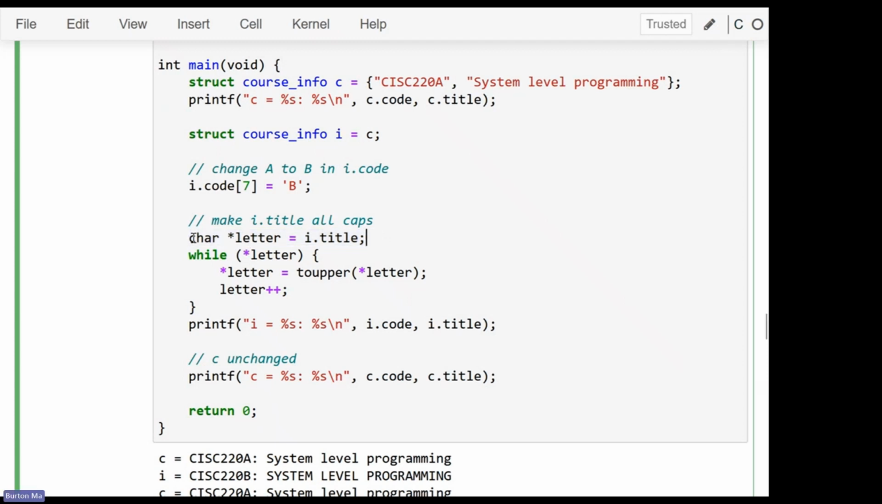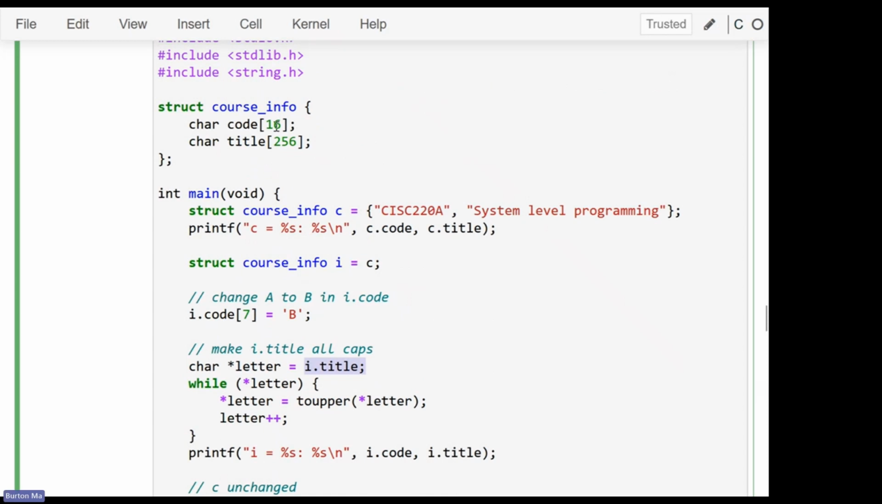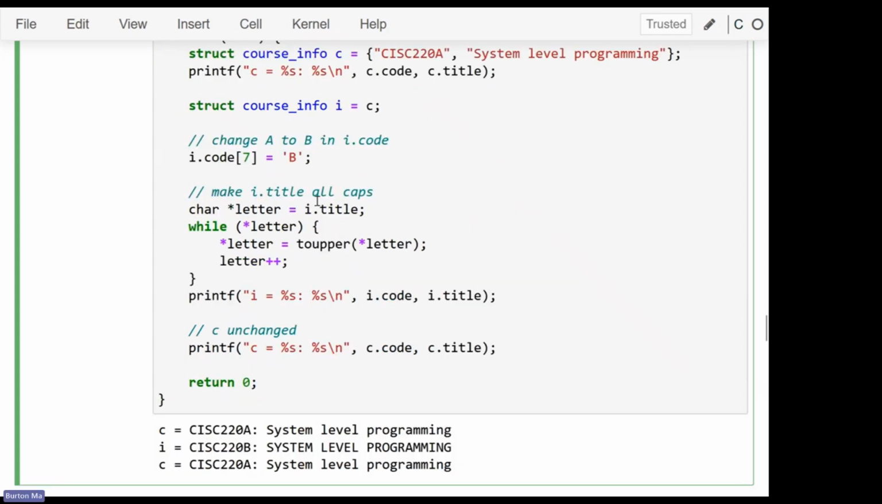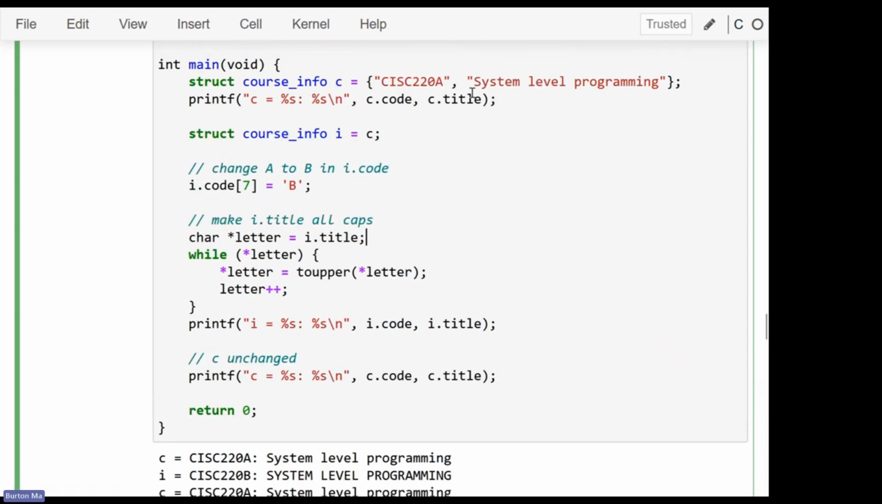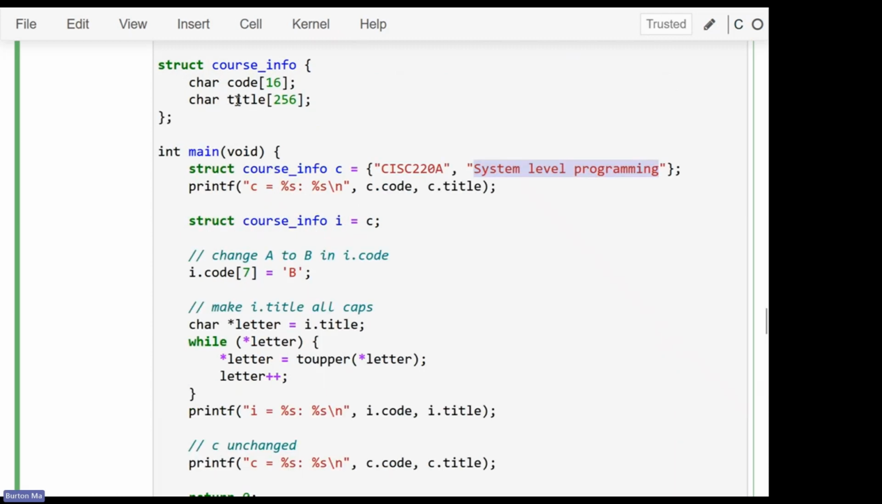What's going to happen here is I'm going to make a pointer, and I'm going to make it point at the first character in the array called title. There's my array title. If you use just the name of the array and assign that to a pointer, that gives you a pointer to the first element of the array. I would now like to iterate over the letters in the array, more precisely, the title belonging to I. So I want to iterate over all the characters there.